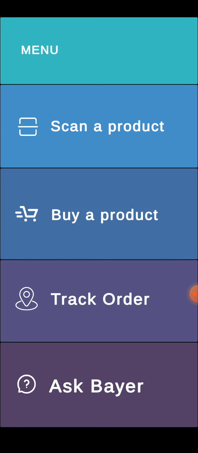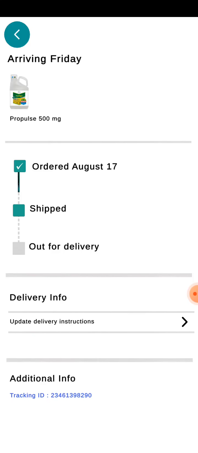So once you buy a product, you can track where it is through this. Like this is an example screen where you can see that if I bought a Propulse 5 mg, it has been ordered and then it has been shipped, but it's still not out for delivery. You can get the tracking ID and update all the delivery instructions and everything. So this is the standard.